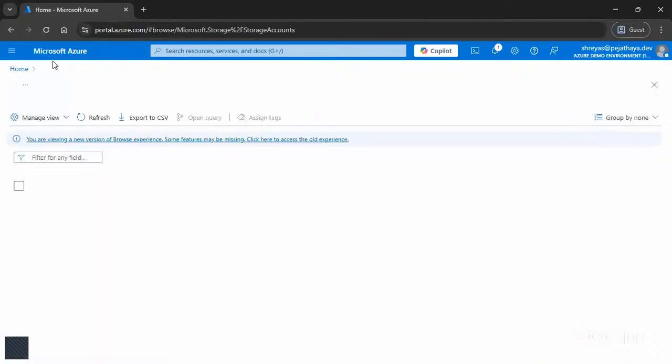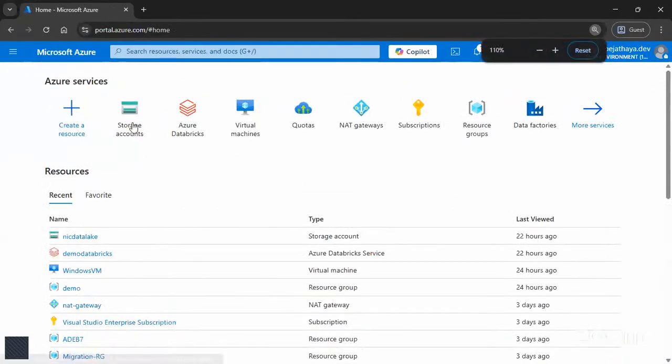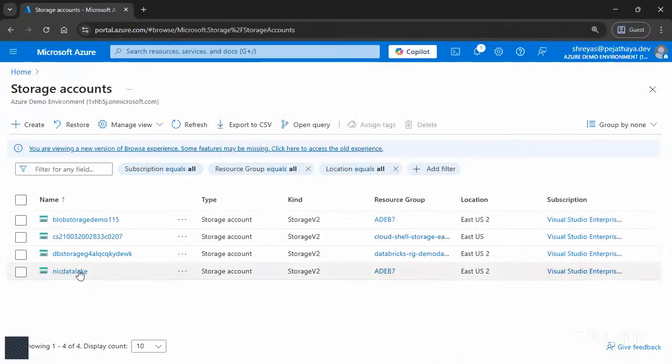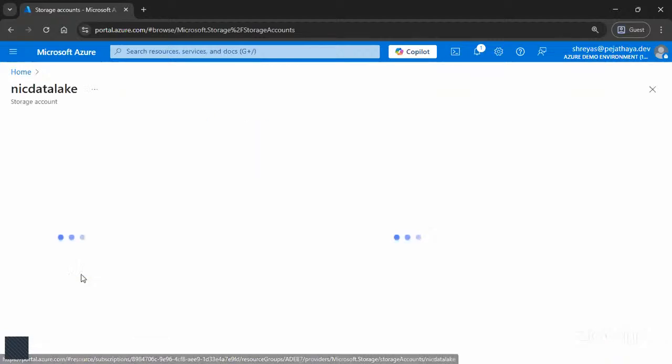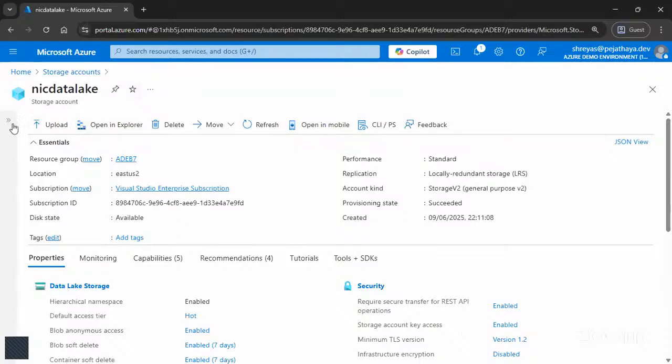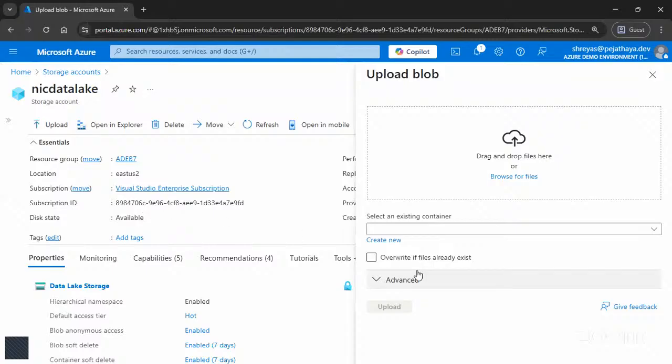If I go to storage account, right? So I'm here in the Azure portal. I am going to my storage account and I'm going to use this NIC data lake that I have created. All right. So I'll open NIC data lake. So forget this as of now, right? If I want to upload a file, if I click on upload, you see it asks me to select an existing container. Until and unless I create a container, I cannot upload anything in this data lake, right?